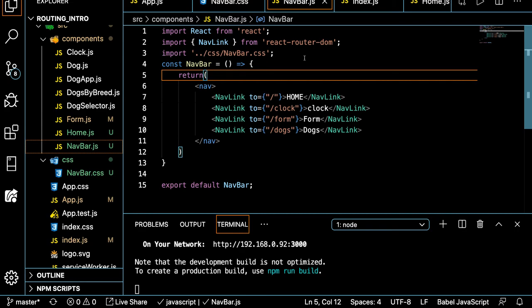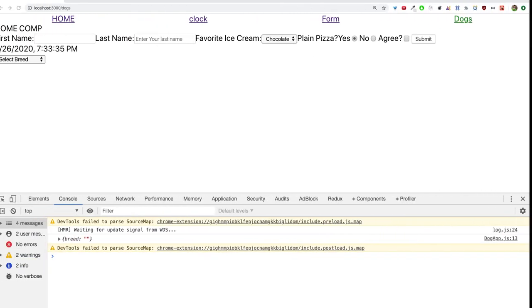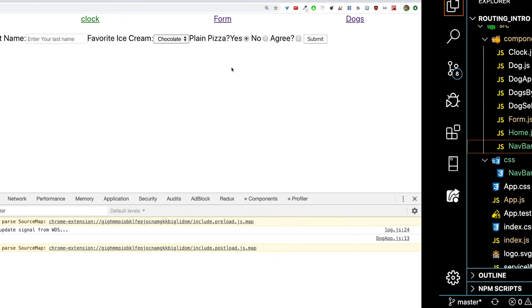So there's a pretty easy fix for this, where we can say if we want it to be just a path match or if we want it to match the exact path. So now home should only be green if it's exactly the same. Let's check our work. We are on dogs. Dogs is green. Home is not green. Home is now green. Clock is now green. So now it works. So now we don't get this false positive on our home. Any questions on that?